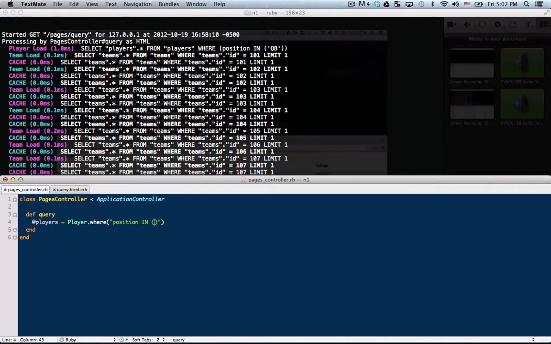So in Rails, you want to use this question mark syntax and then replace the question mark with whatever's after the comma, because this will escape your SQL for you and it will help against SQL injection. So instead of saying position equals QB, we can write the exact same thing just like this, where position in question mark gets replaced with QB. And this is saying, is position included in the object that we passed in, QB? And the answer will only be yes for QBs.